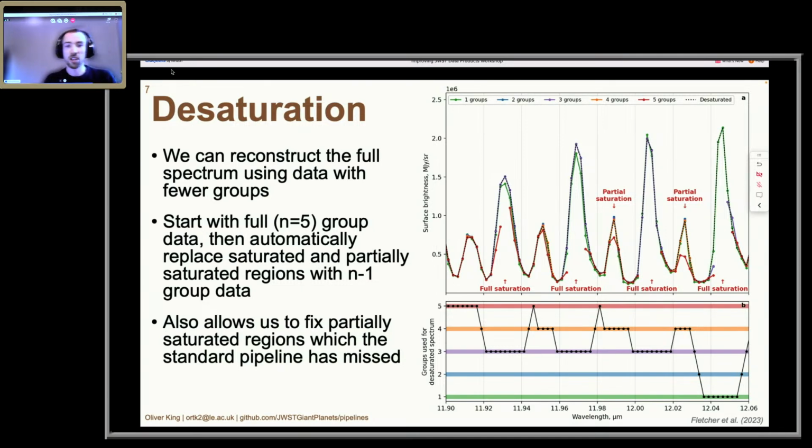The other thing that we identified is a few regions which have partial saturation, where the pipeline didn't fully identify the saturations, didn't flag these. But by comparing the 5-group data with 4, 3, 2, 1-group data, you can see that if, as you step down a group, the brightness increases significantly and it's near the saturation threshold, this is probably partially saturated. So we can also fix this as well.